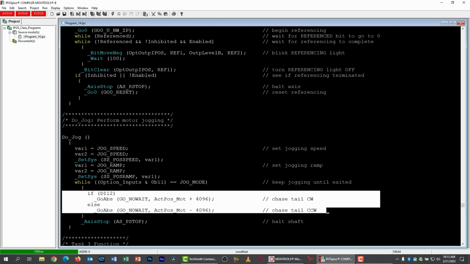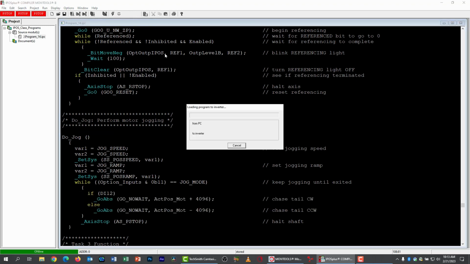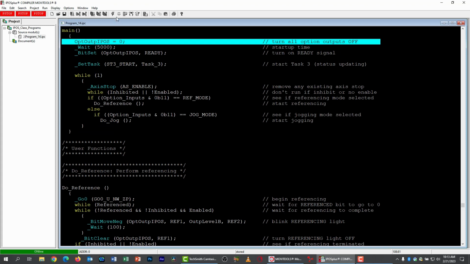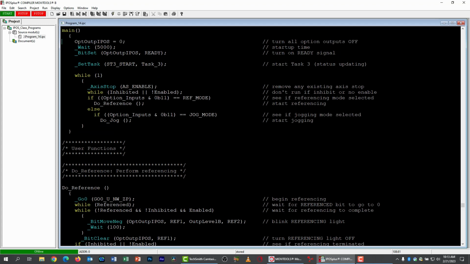So that's really just, again, tail chasing. I put my destination just a little bit out in front or behind me from where I currently am, and I say, go there. And that is all I've done to change this program. This is a very trivial change. Let's compile it, run it, and see how it differs.